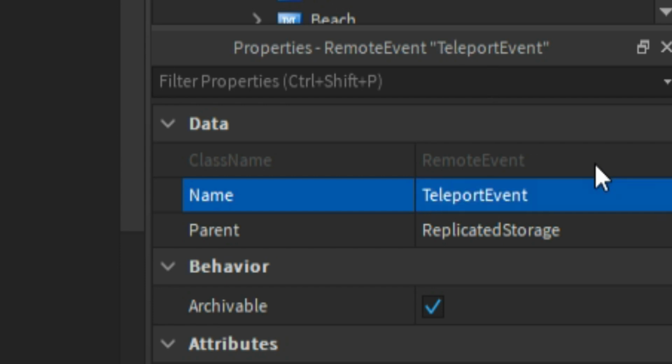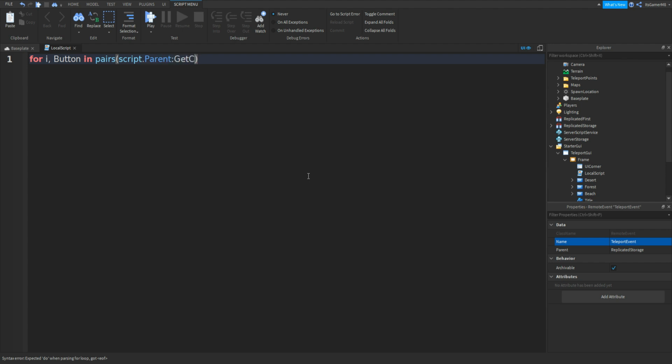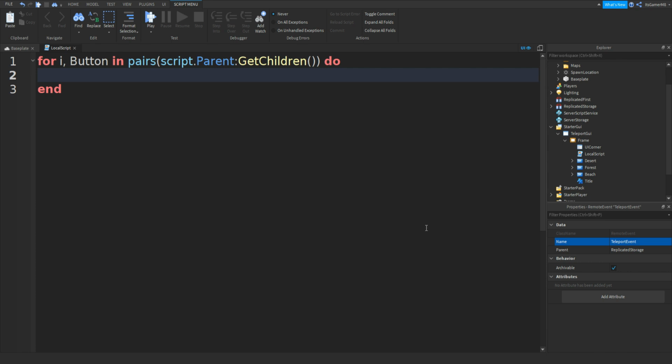And now, inside the local script, type in for comma button in pairs, 2 brackets, and then type in script dot parent colon GetChildren, 2 brackets. Outside the brackets, type in do, then go down, and what we're going to do now is type in if button, and then colon IsA, 2 brackets, speech marks, and then type in TextButton.